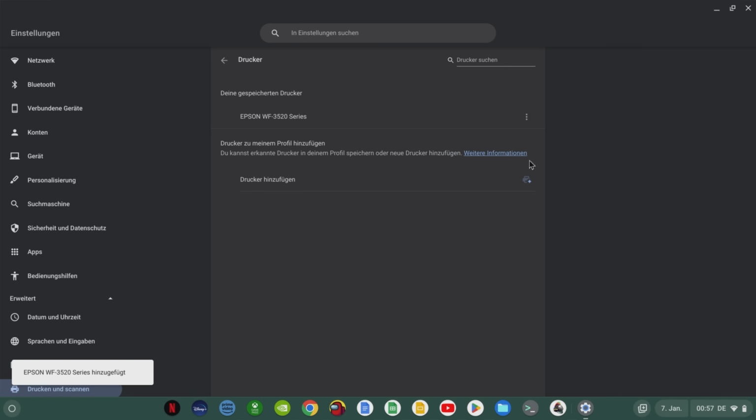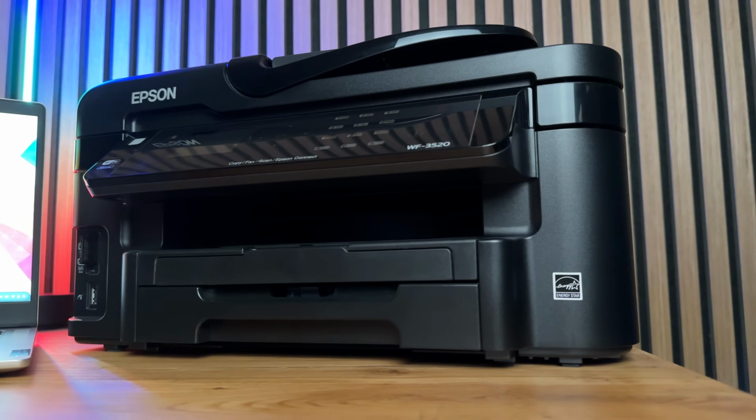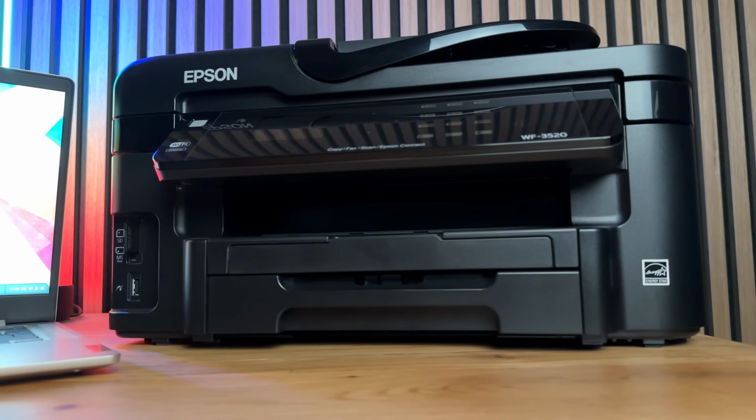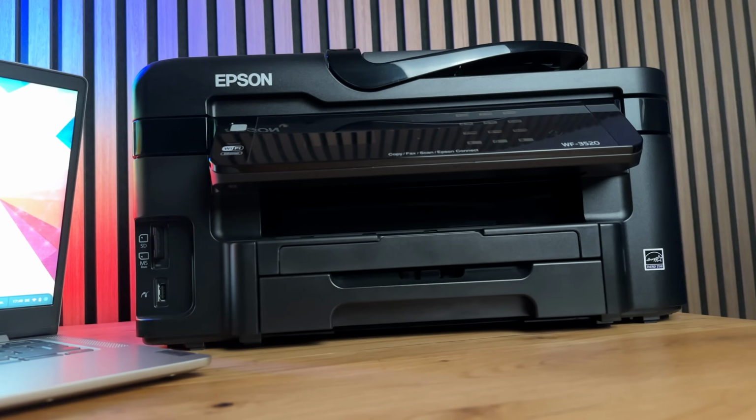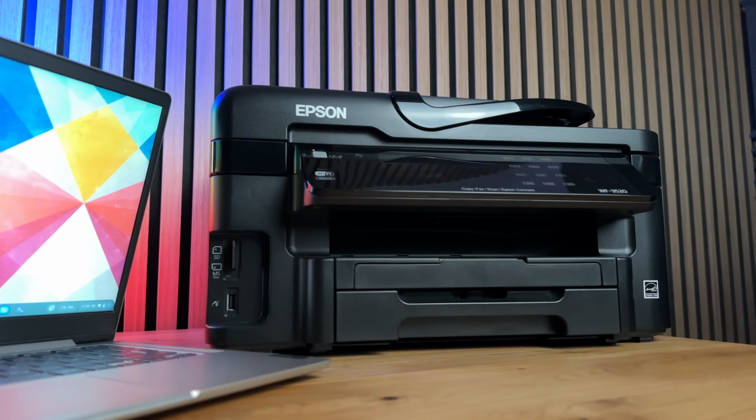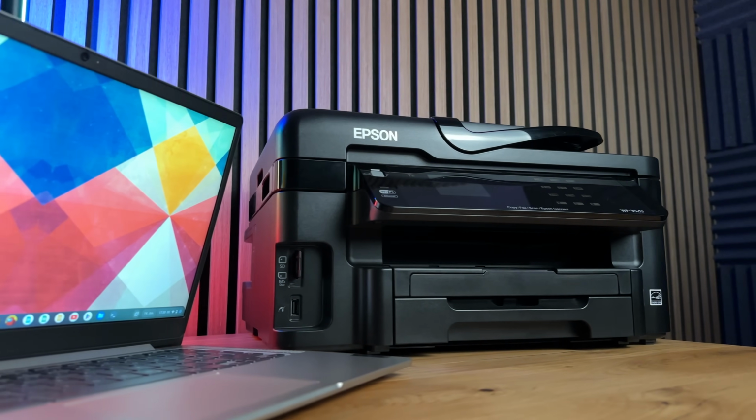With my Epson printer, which is now 10 years old, this works without any problems. The important thing is that the printer is connected to the Wi-Fi and can also receive print jobs via Wi-Fi. Alternatively, printers can also be connected to the Chromebook via USB and thus print jobs can be created. Printing via Bluetooth, on the other hand, is currently not supported by Chromebooks.